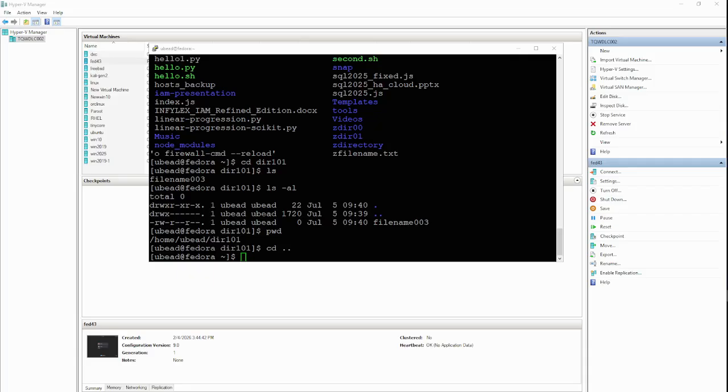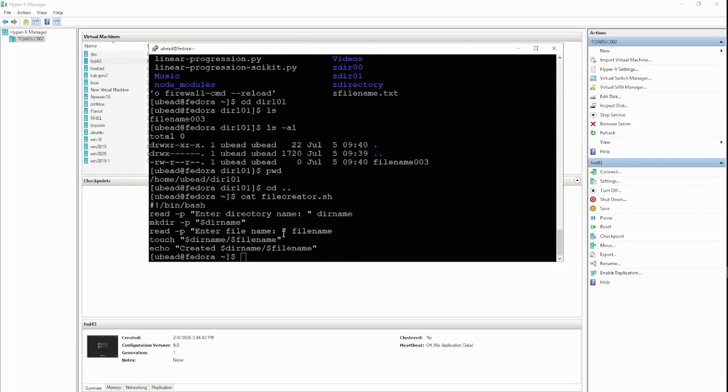Okay. So now you have done the interaction, read -p, which will read your input. Then you have variables here, directory name and file name. Let me put it in clear form. So you have variables here, directory name and file name.